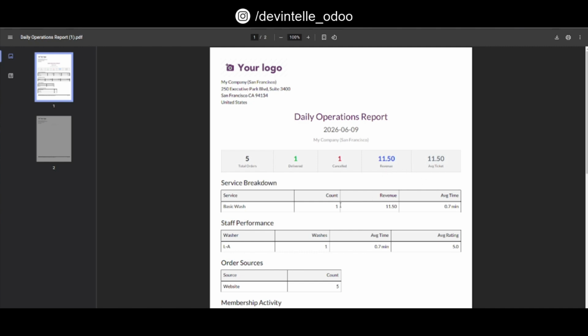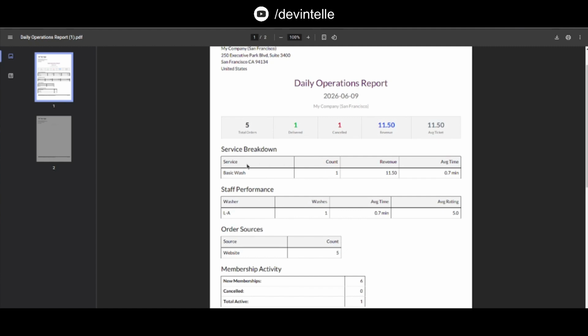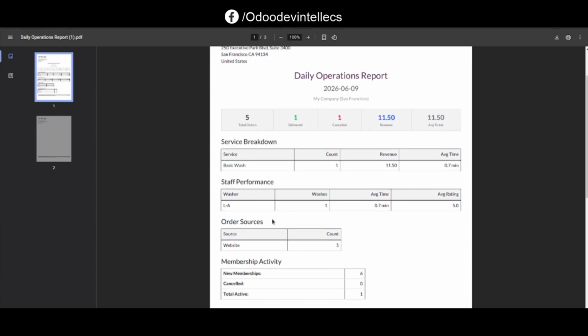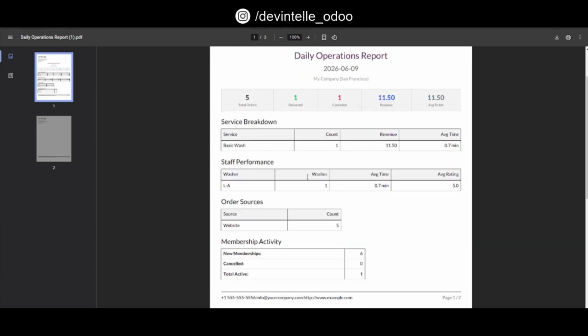Next, displayed here is the service breakdown, showing which types of services are available for orders. So here is Basic Wash, with count, revenue, and average time. Also displayed here is the staff performance with average rating.